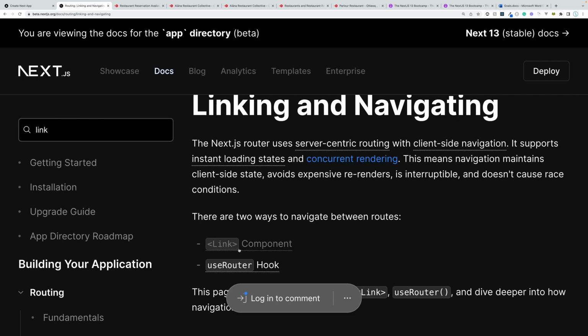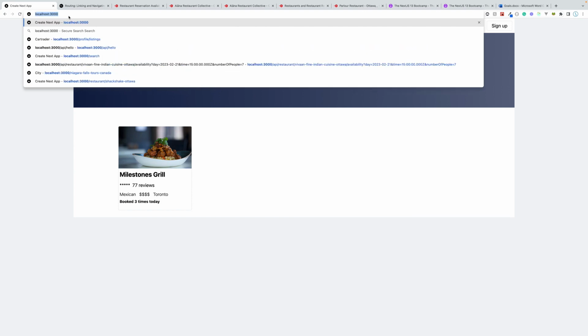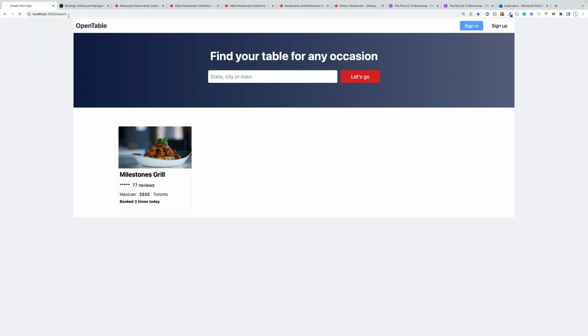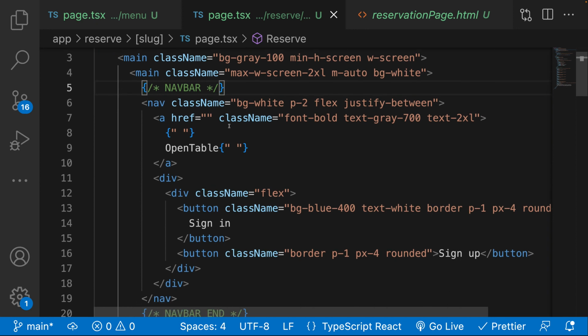So we want to use the link component anywhere where we would typically use an anchor tag. So let's go ahead back to our application, and I think the best place to start is the navbar. So you can see this navbar right over here has this open table, and if I go to, I don't know, another page, so let's go to slash search. If I go to another page and I were to click on open table, I expect it to take me back to the home page. So let's go ahead and actually make this functional.